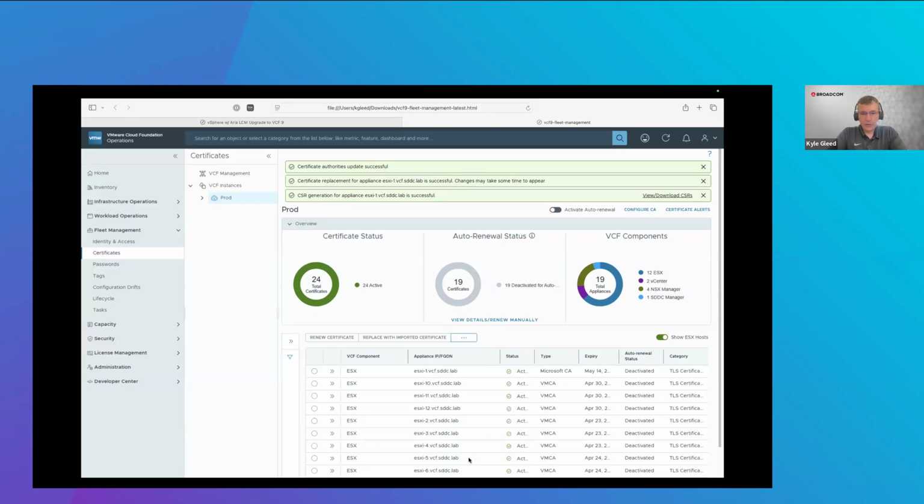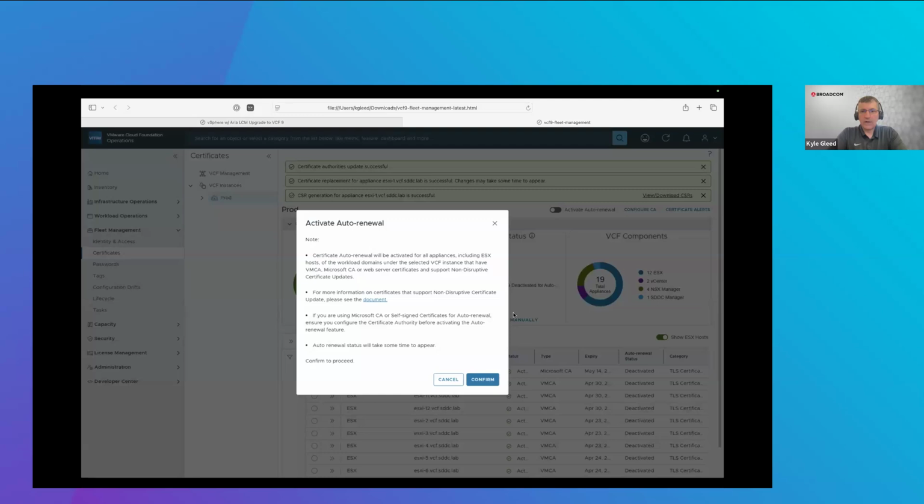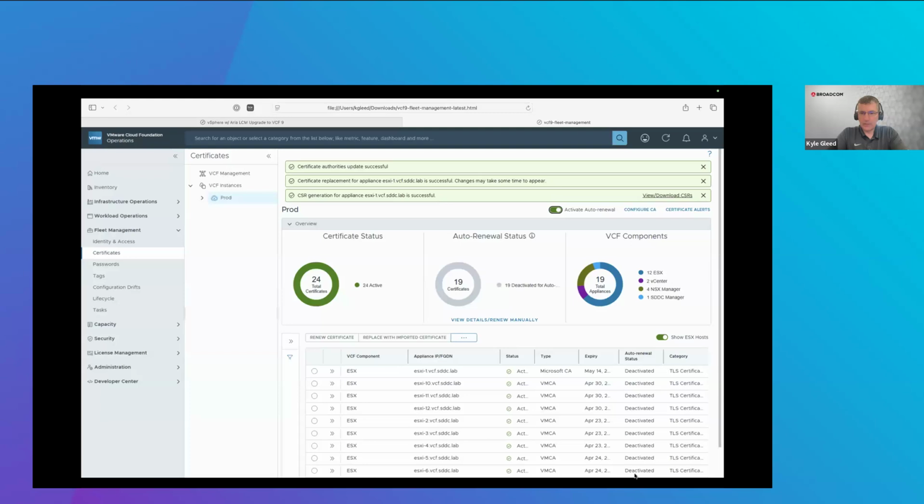In addition to being able to view and manage certificates, you'll see I have this activate auto renewal, and I can click on that, and what it will do is it will basically do an auto renewal of the certificate using that configured certificate authority. Note here, it does say that once you change it, it will take a time for the UI to update. So I'll change it here, and after a few minutes, I would see the renewal status go to activated.